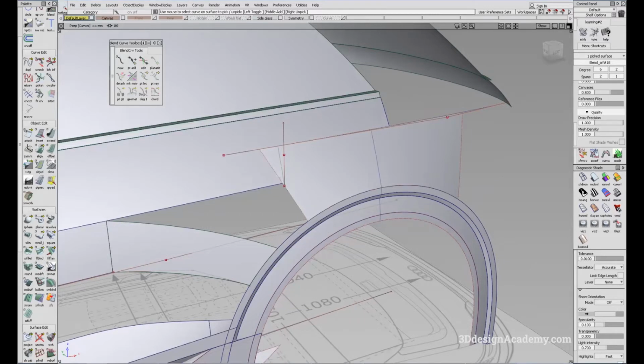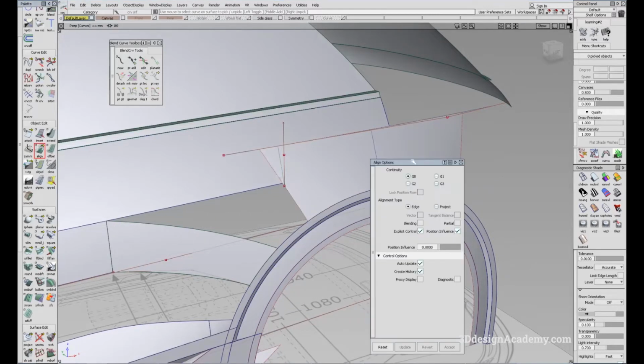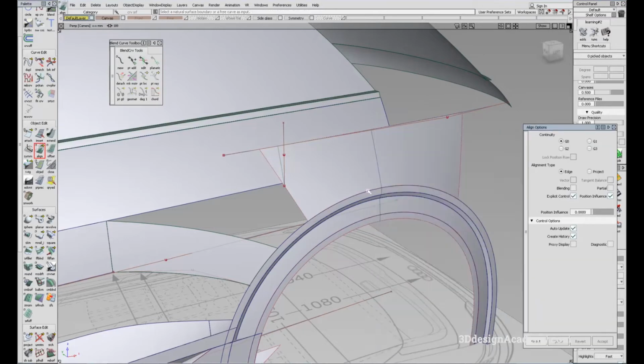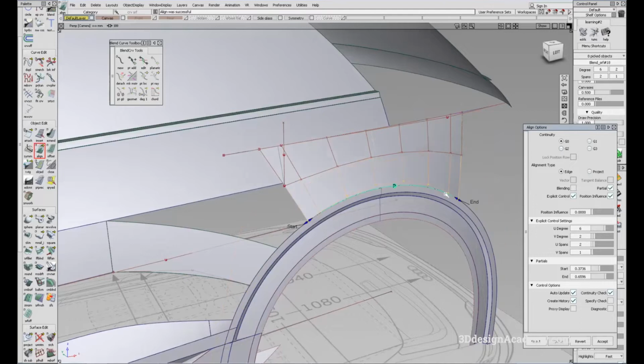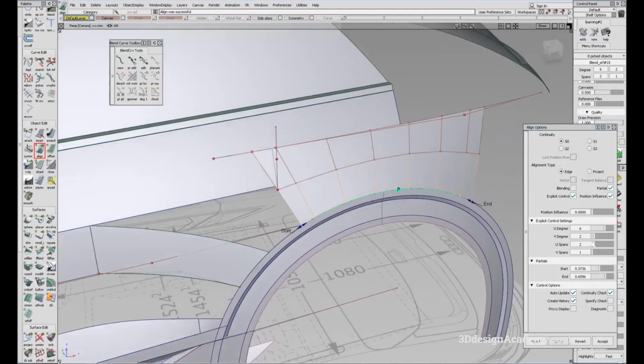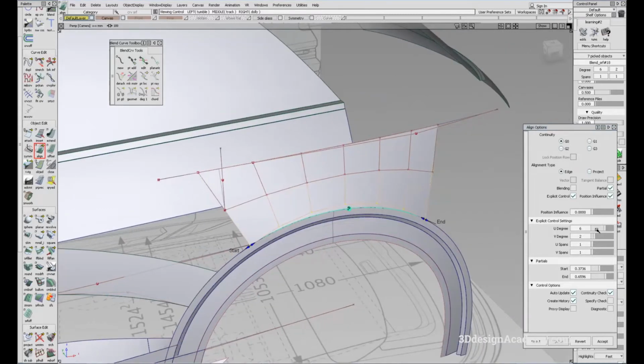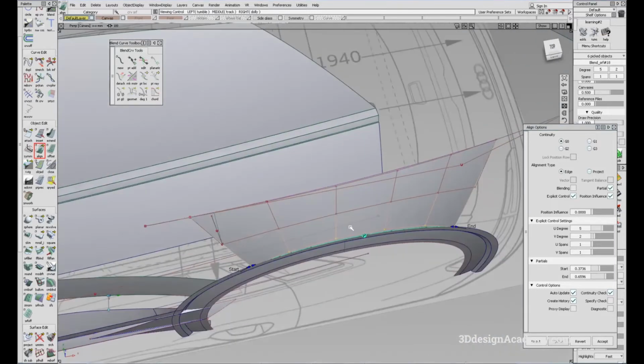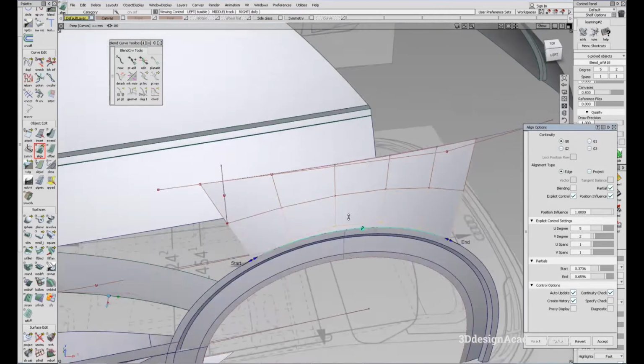So I'm gonna use align, and I'm just gonna align the surface to the wheel flat like this, and I'm going to say partial, and I'm going to try to see, first of all, get rid of span. Okay, so we were able to retain positional continuity, and I'm going to decrease the degree to 5. Yes, we were able to do that without much difficulty.